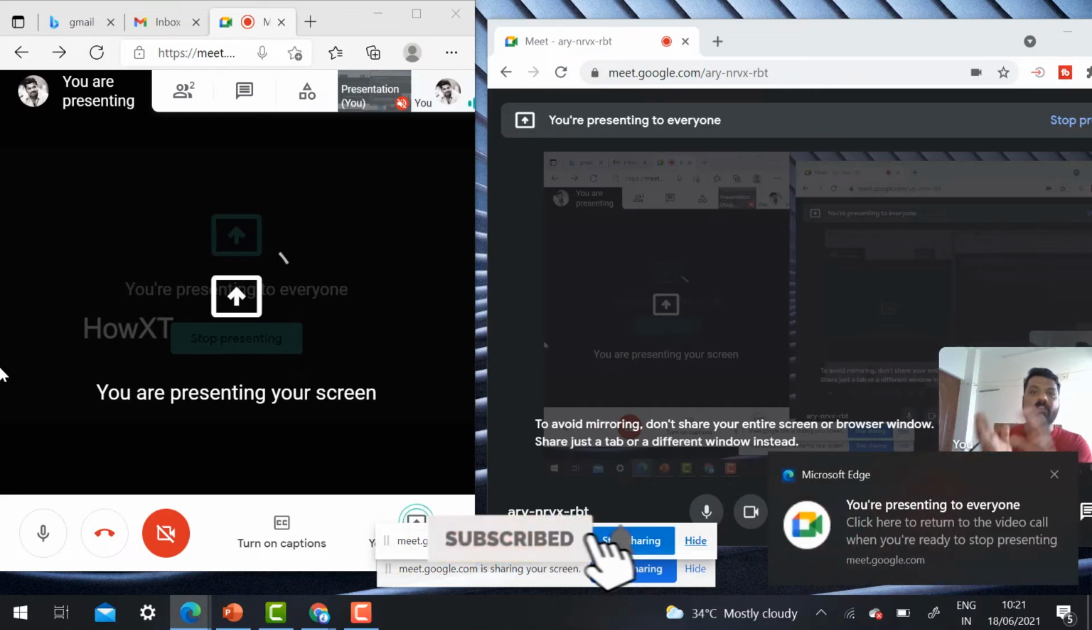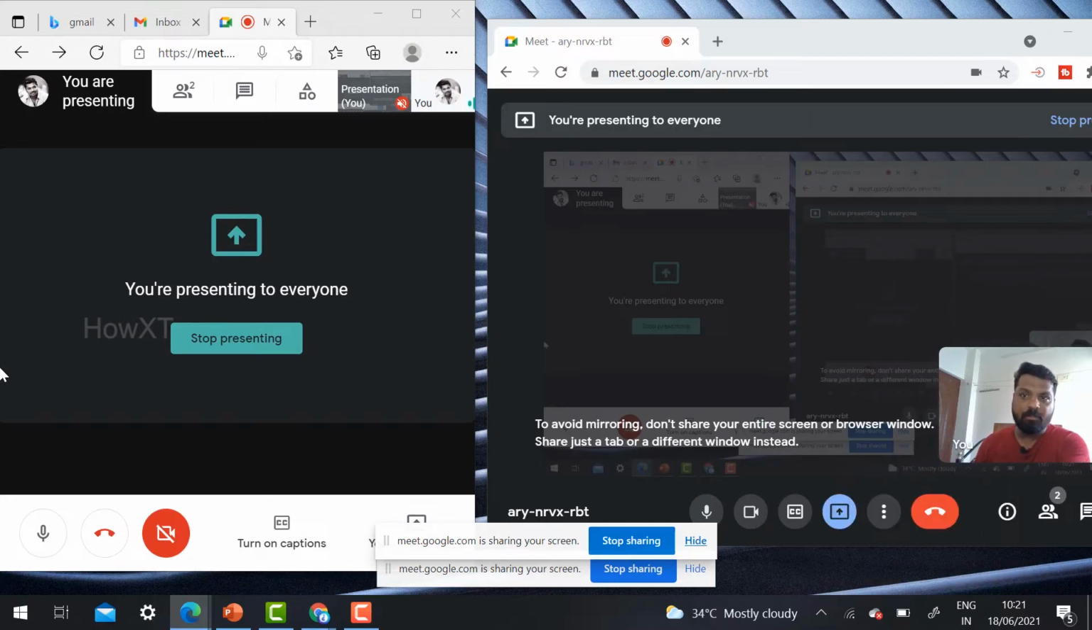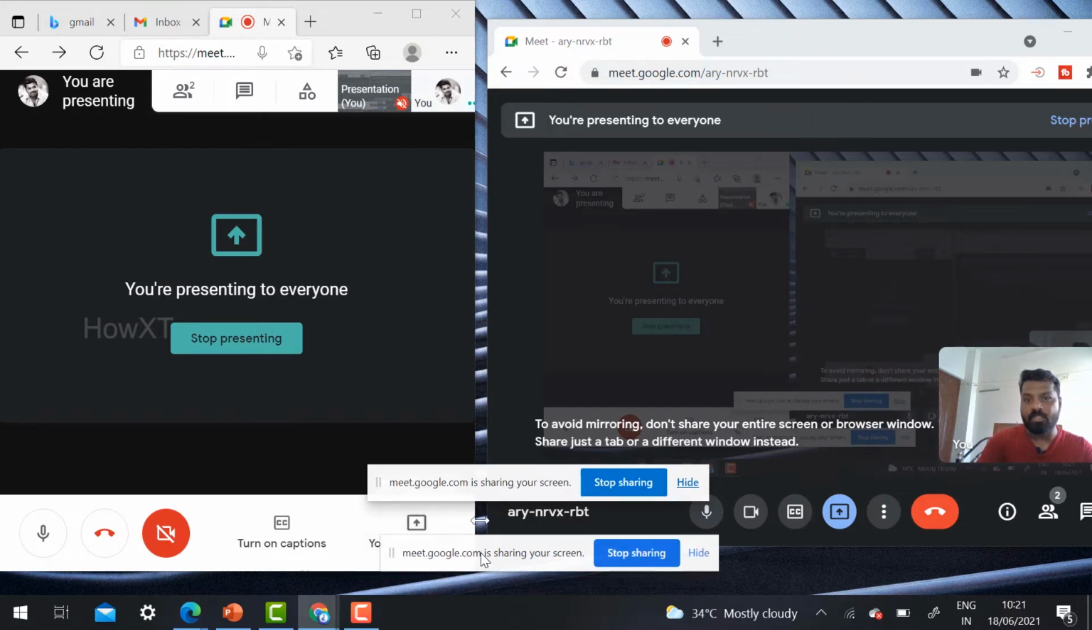Whatever I am going to display in the presentation, everything will be displayed over here. This screen will be shared on this one, so the user is able to analyze and understand. Now both screens are shared. See, Meet is sharing, both screens are sharing now.